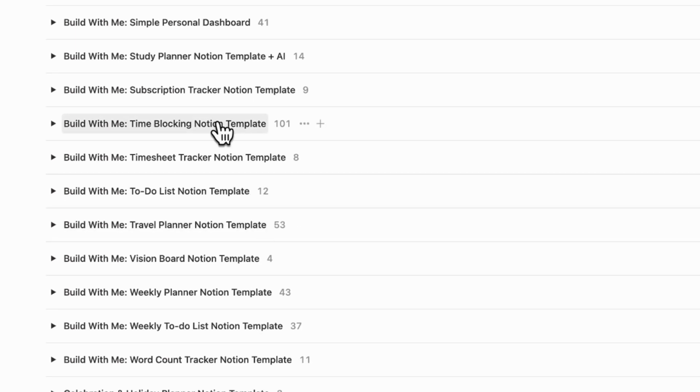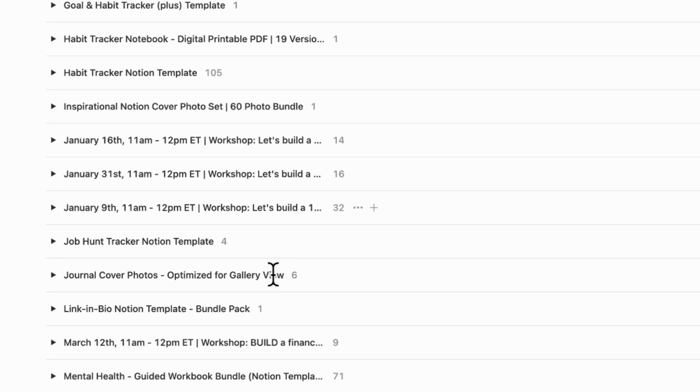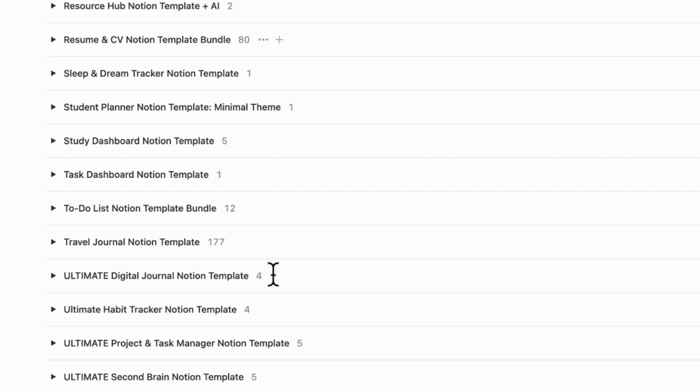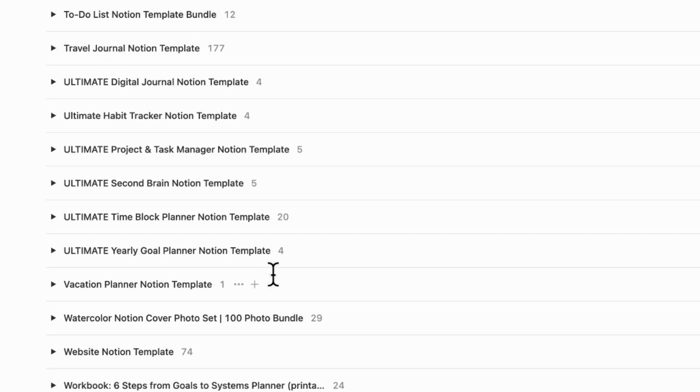And the time blocking Notion template has also been really big, and this is why we decided to do a more concrete version called the Ultimate Time Blocking Notion template. We're so excited that we were able to launch that last month, and it's just been a really great addition to our template library and store. So we're really happy with that as well.